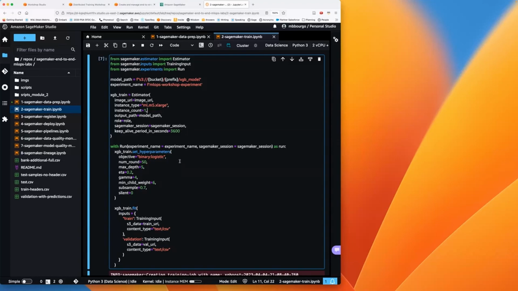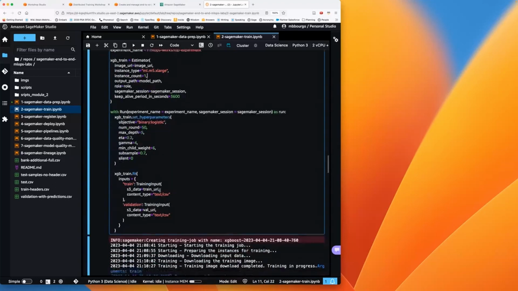And then we're going to use a form to do the hyperparameter tuning. We're going to do this run. We're going to name the experiment that we called MLOps workshop experiment. It needs to know what session it is. And we're going to name this variable run. And in this environment, we're going to do our XGB training with binary logistic regression, 50 rounds, depth of 5 trees, and some of the other parameters. So those are the hyperparameters for that run.